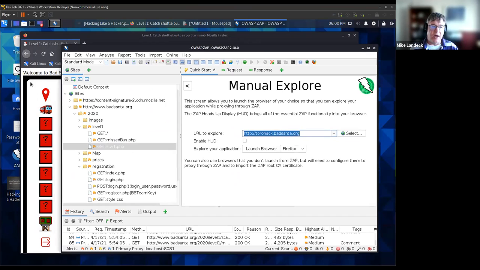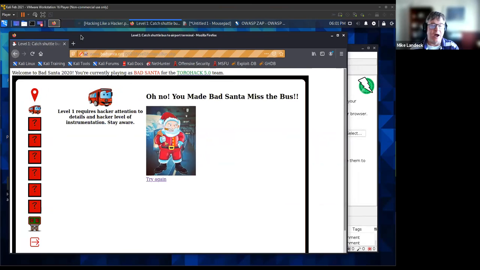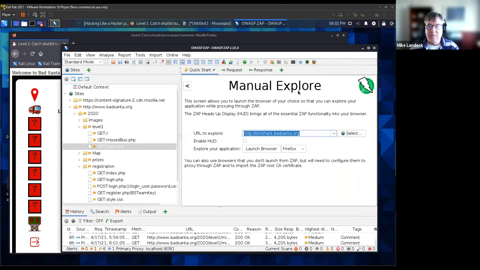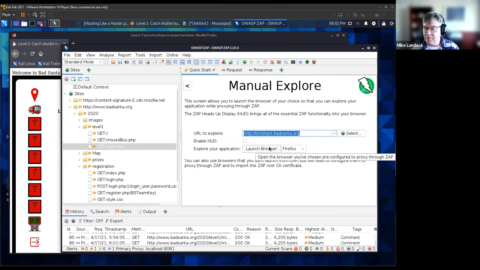If you are using ZAP's proxy, try refreshing your page. But the most likely cause is using a browser outside of ZAP. So as a reminder, to get there, click on start, type in what you want, and click on start browser. That's how you'll get there.